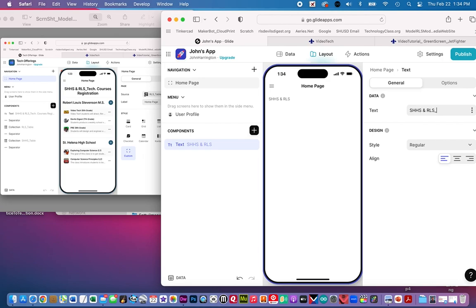Underscore. And then I'm going to go return, registration. Okay, so now see how small it came on? I want it bigger and I want it centered. So I'm going to click on center.